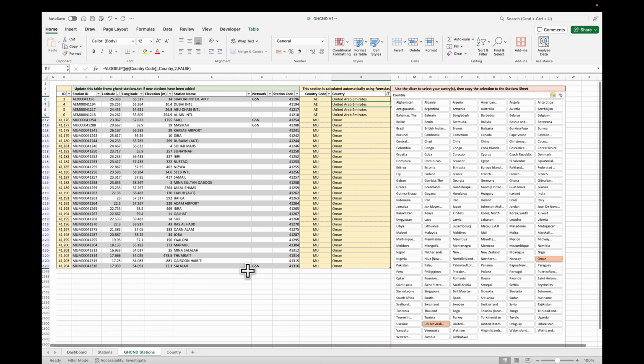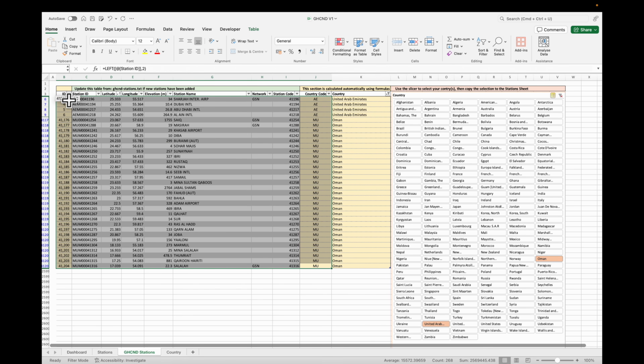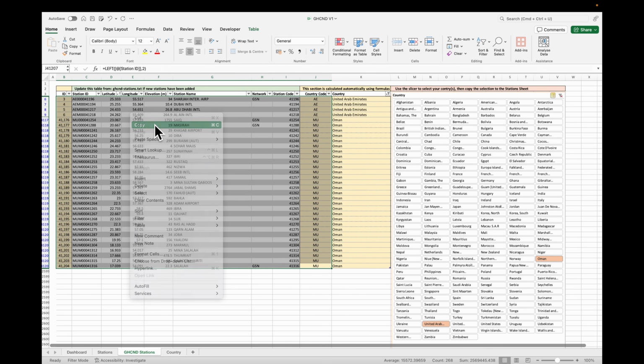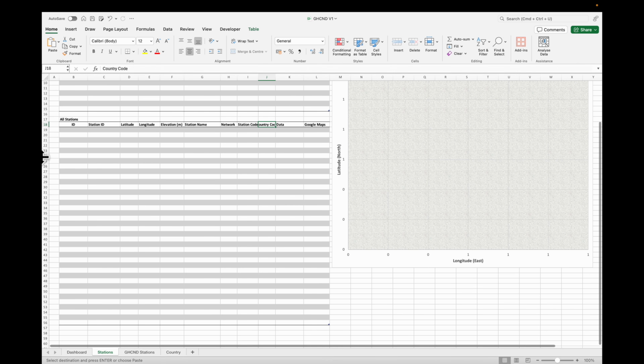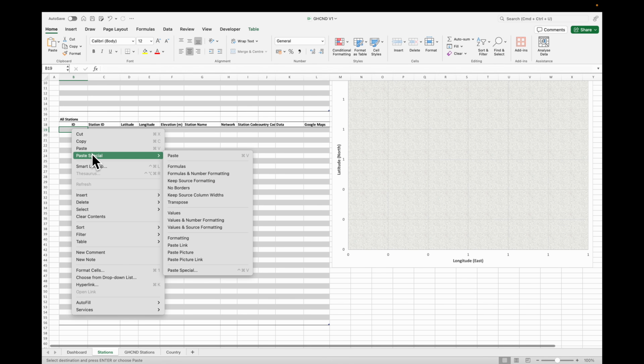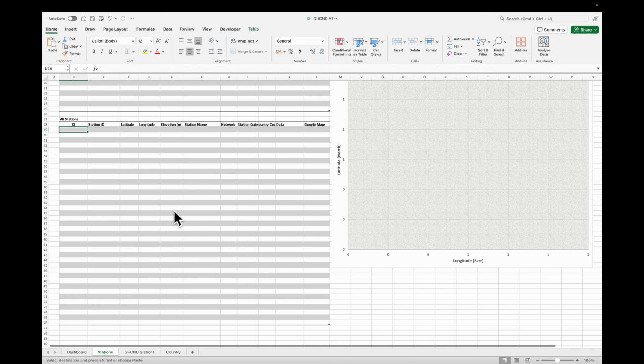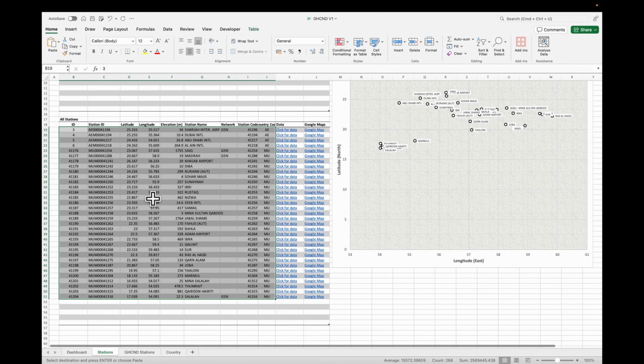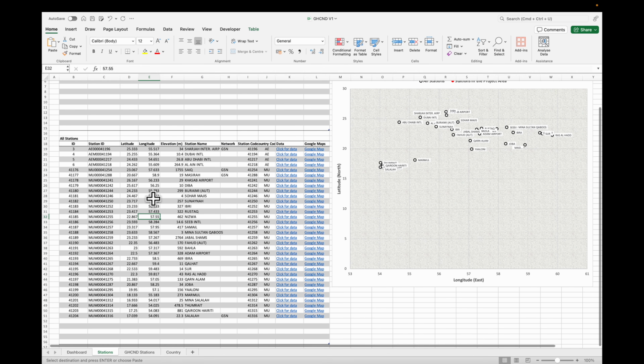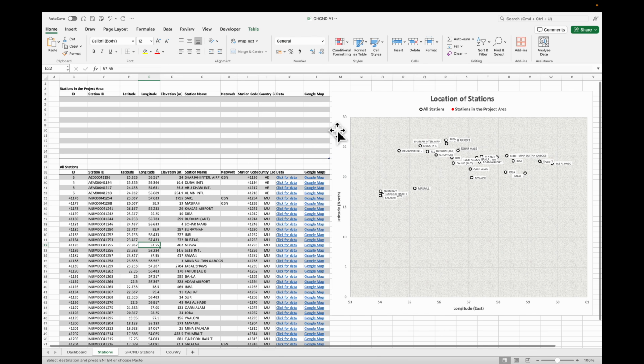All right, so I'm going to just select this data here, copy and paste values. Okay, so you see that a whole bunch of hyperlinks have popped up here, and we'll play with them in a minute. So the first thing we need to do is import our map.